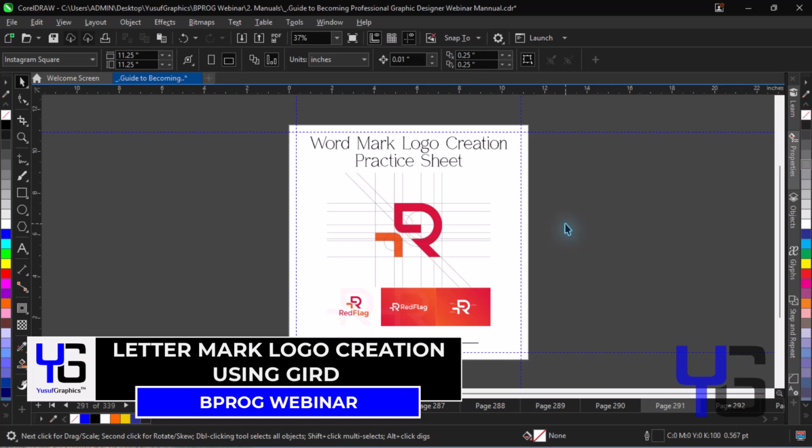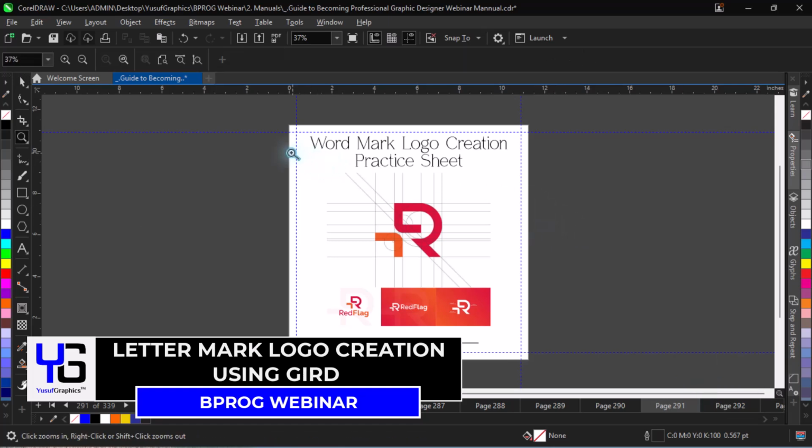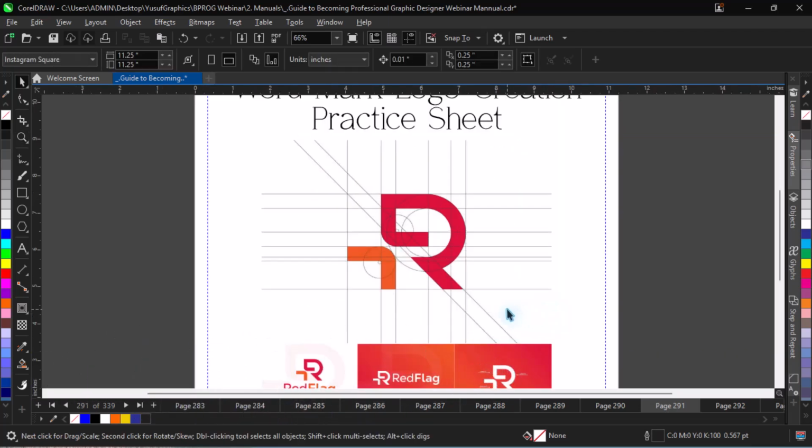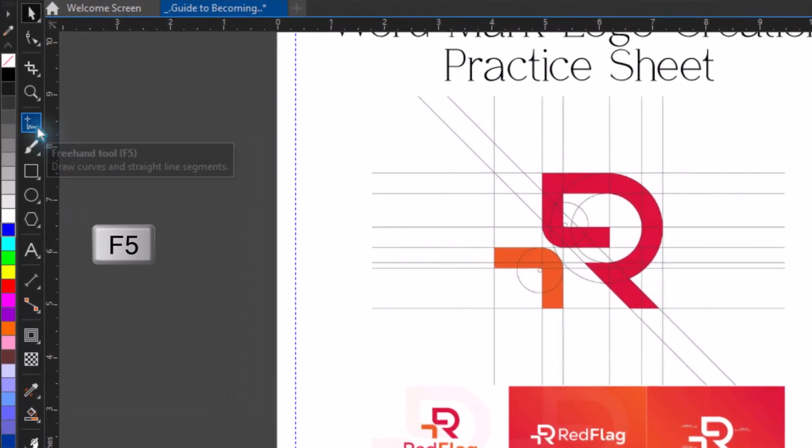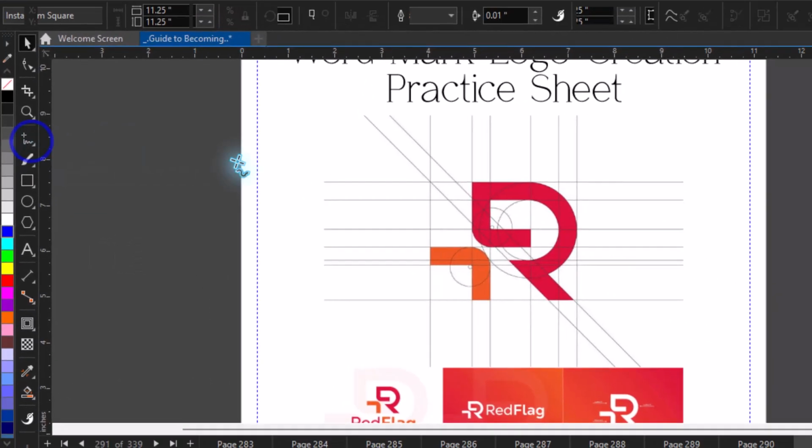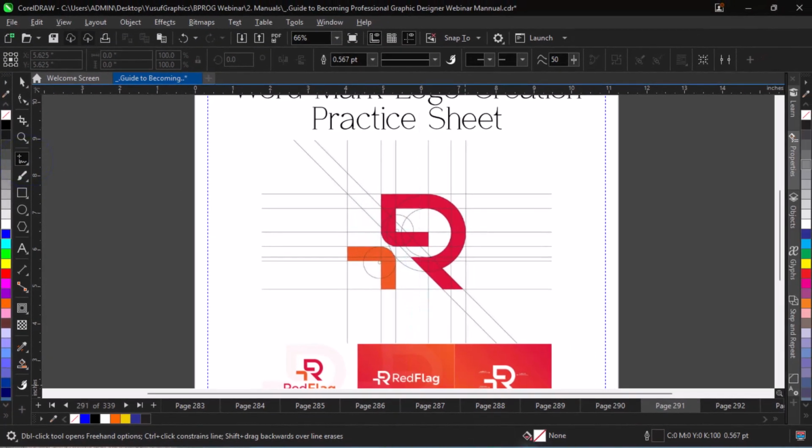Forward letter mark logo creation with a grid system. Using the grid system in CorelDRAW. So this is how it's done. You simply get your sketch. After getting your sketch, then you use your freehand tool, which is F5 in CorelDRAW.